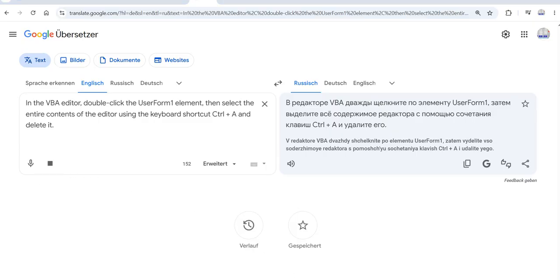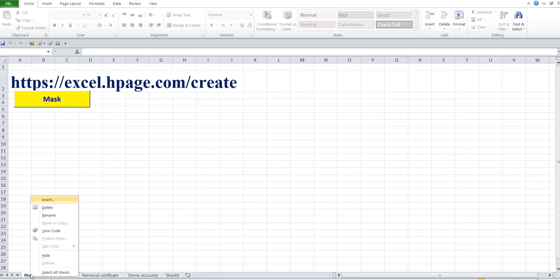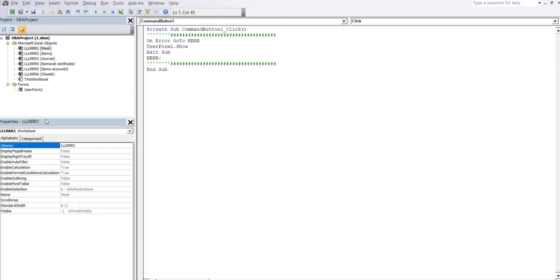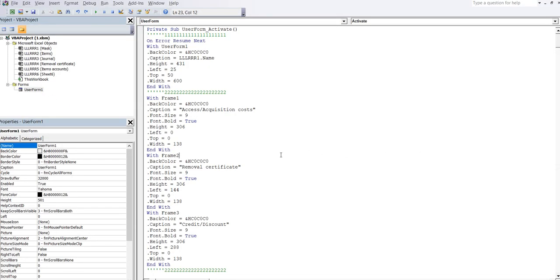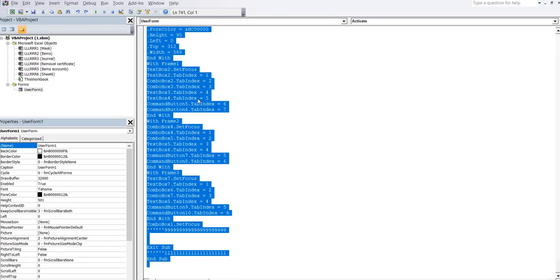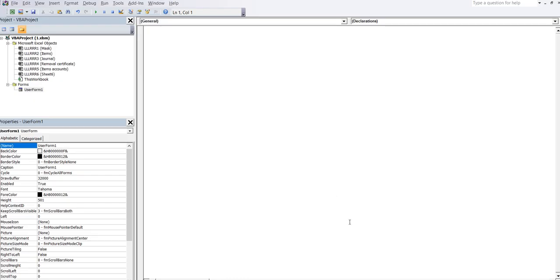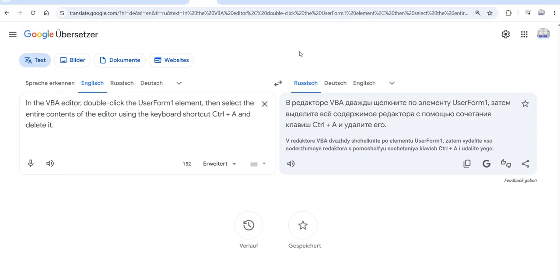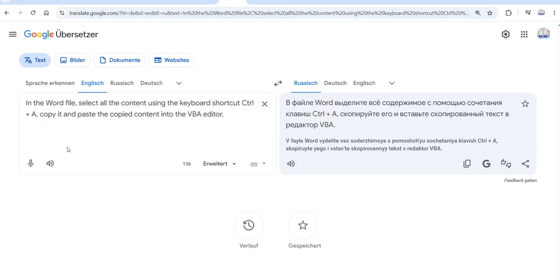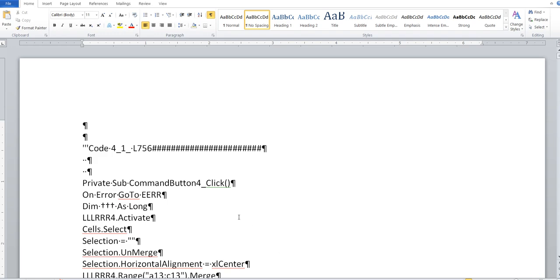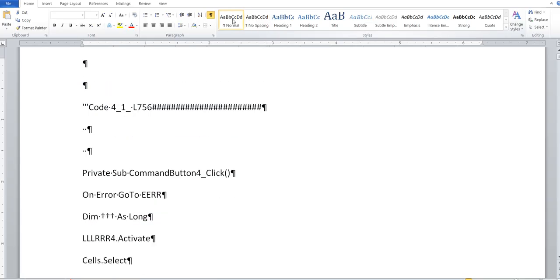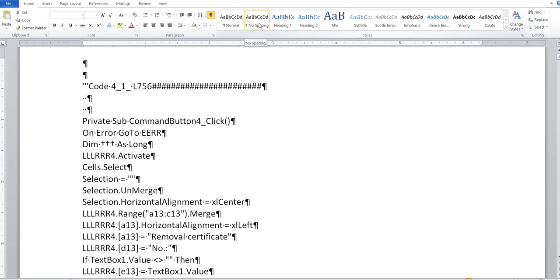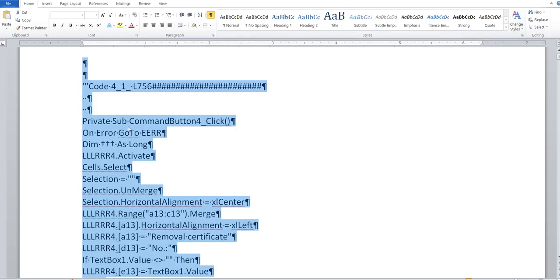In the VBA editor, double-click the user form 1 element, then select the entire contents of the editor using the keyboard shortcut Ctrl+A and delete it. In the Word file, select all the content using the keyboard shortcut Ctrl+A, copy it and paste the copied content into the VBA editor.